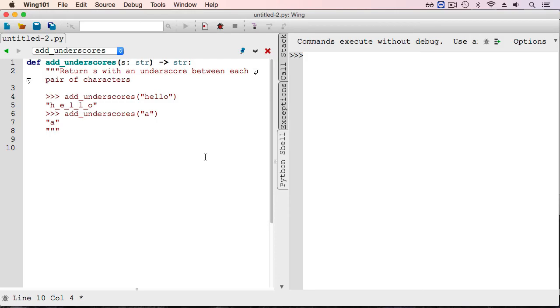Now let's write the body of this function using a string accumulator, which I'll call acc, and which starts off as the empty string. So for each character in S, we would like to add that character to the accumulator and then put an underscore after that, so that when we add the next letter, there will be an underscore separating the two consecutive letters.